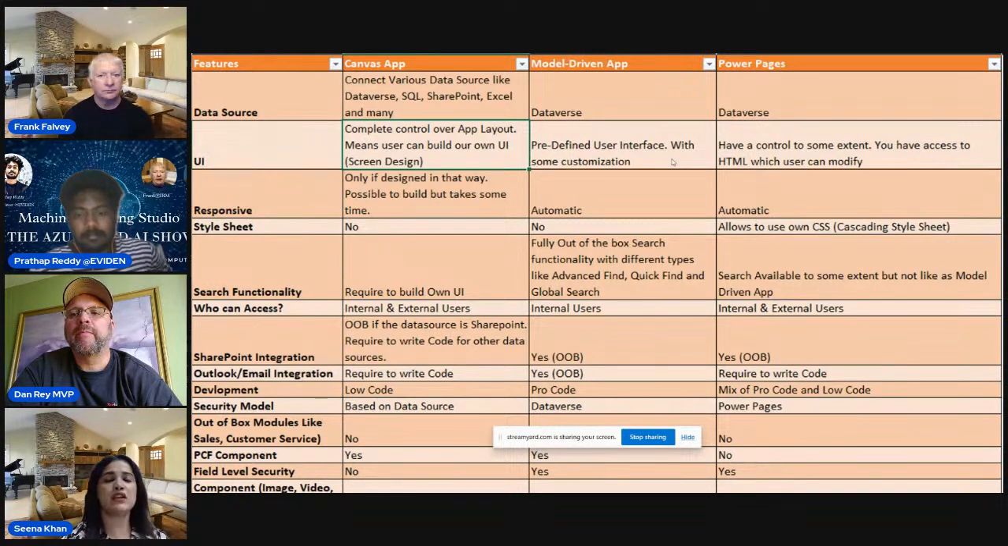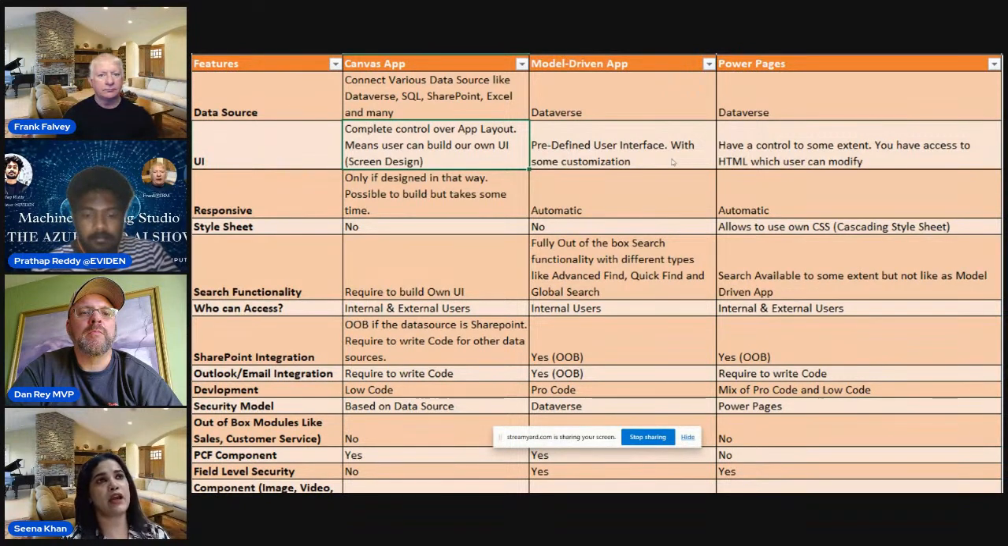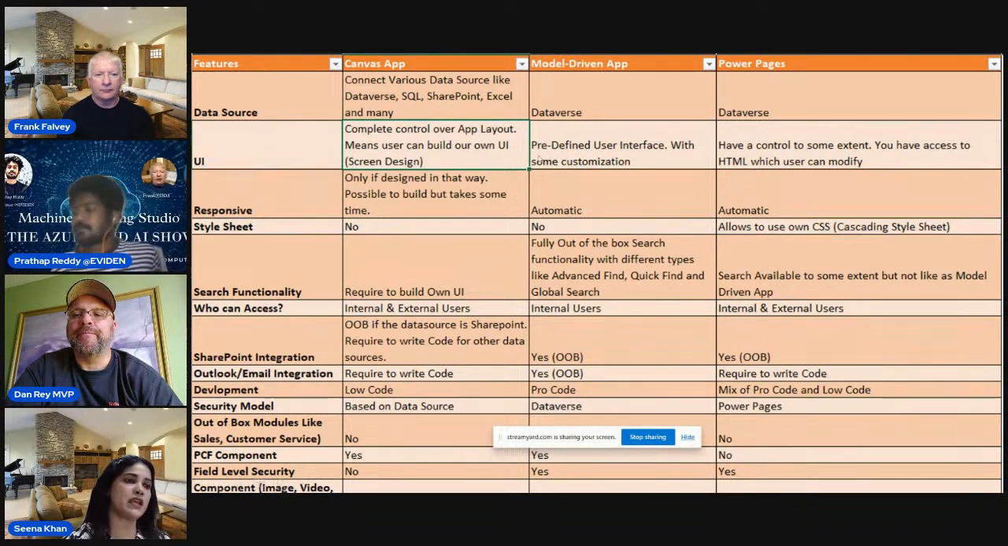Power Pages gives control to some extent, because you have access to HTML which the user can modify. There is an HTML page where the user can apply various kinds of editing and formatting, and there are some extensions you can do in Power Pages. But for the model driven app, there is a built-in user interface and the user can use only that much. For Canvas app, it is a completely user-defined interface that the user can build and deploy in whatever way they want.